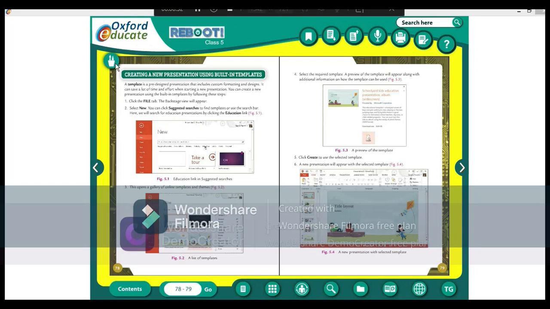When we are going to start a new presentation, if we select the desired template or desired design, it is there in your PowerPoint, so that we can save a lot of time and effort. You can create a new presentation using the built-in templates by following these steps.